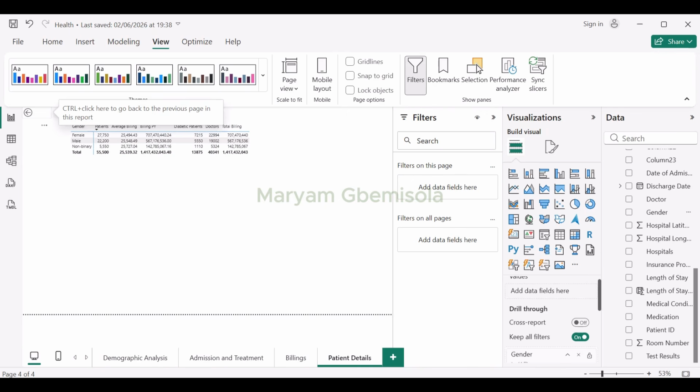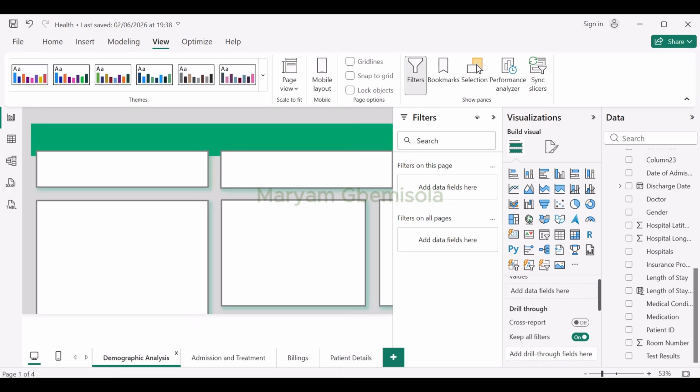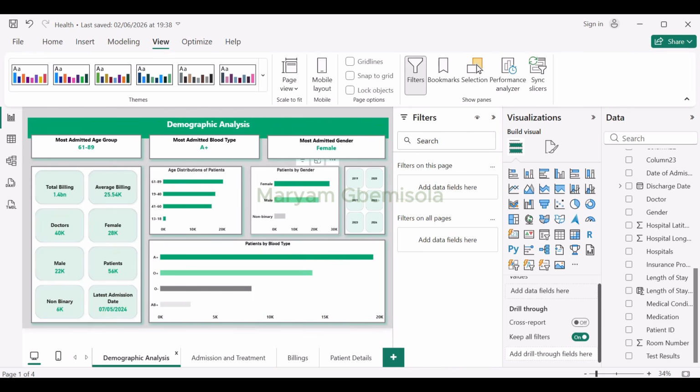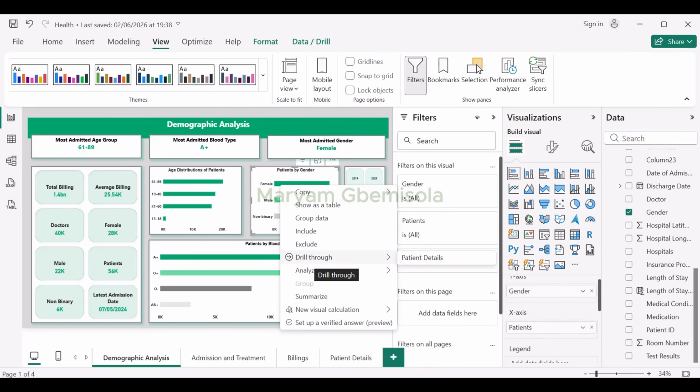So what is the next thing you want to do? I'm going to go to my demographic analysis page, then go to the visual where I have patient by gender. Remember, the criteria is that the dimension you are using on your visual must also be on your drill-through page. Here I'm going to click on one of the data points, which is female, and right click on it, and I have drill-through. So I'm going to drill through to my patient details.